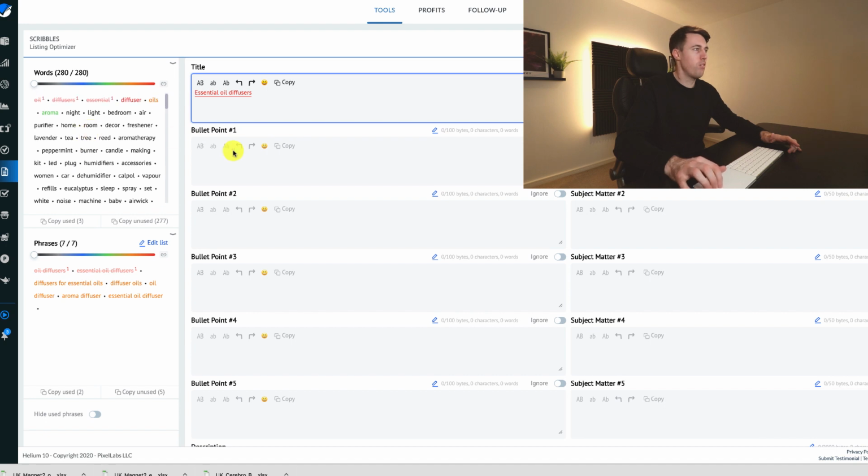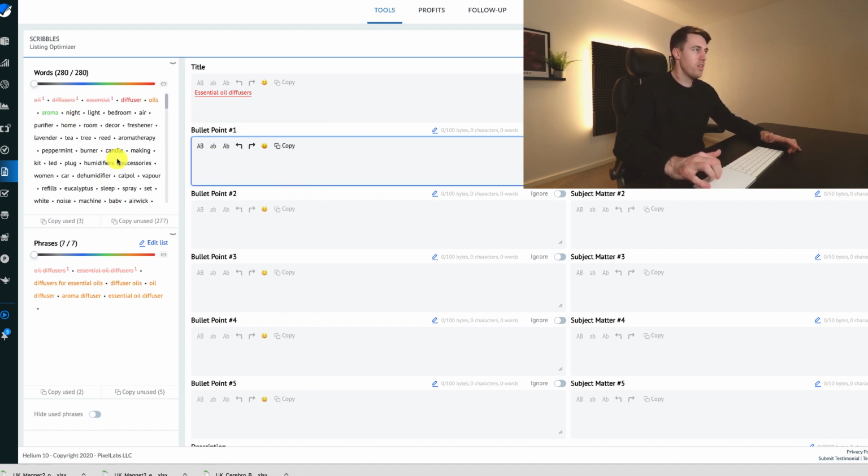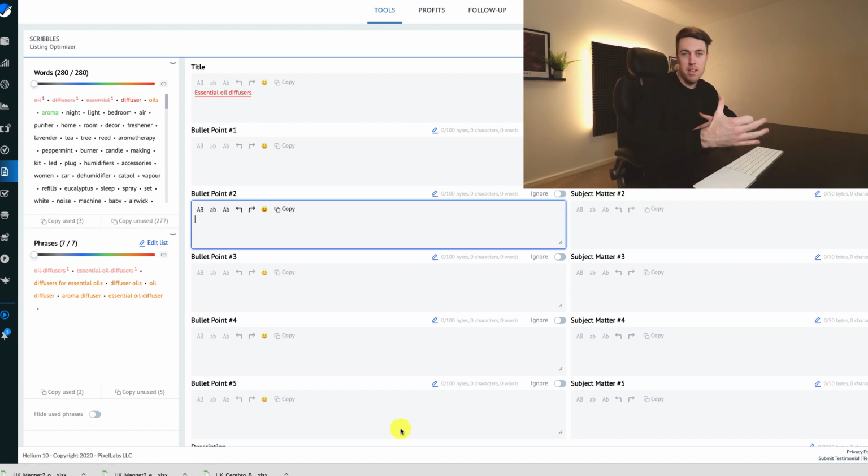Same with these words. If you've written a bullet point about how the air diffuser is beautiful for aromatherapy and so on, you might have used certain words from this list, and you might go on to describe something similar. Instead of using the same word like aromatherapy or room or burner, you can replace it with a similar word that's different. It's like a little game, just gamify this process. Your target is to use 280 words in your listing that are relevant to your product, because remember, you would have gone through this process and made sure that these words are at least somewhat relevant to your product. So the more of these I use, the more potential traffic I'm going to generate.